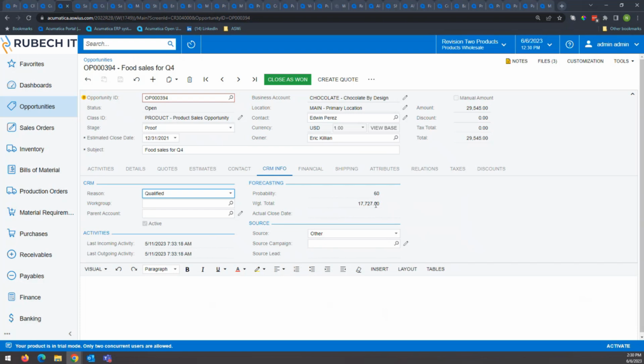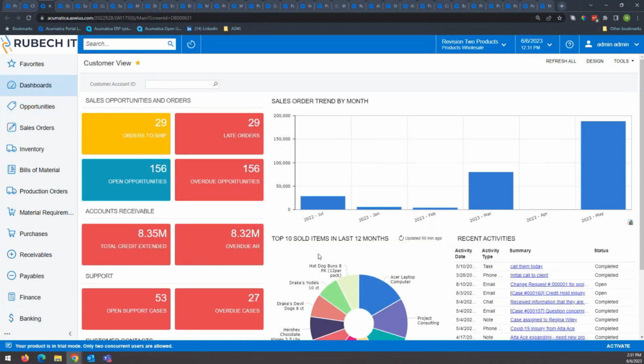That allows me to do some type of GI reporting, generic inquiry reporting, or dashboard reporting. So now I can see where I'm at for the month, where I'm at for the year, from an individual salesperson perspective or from an overall entity perspective.